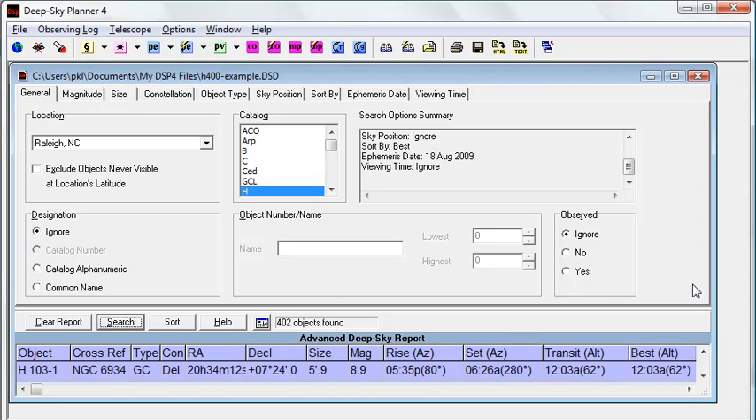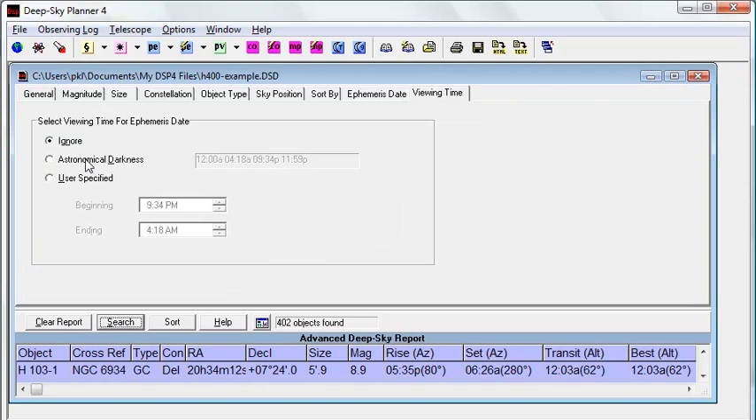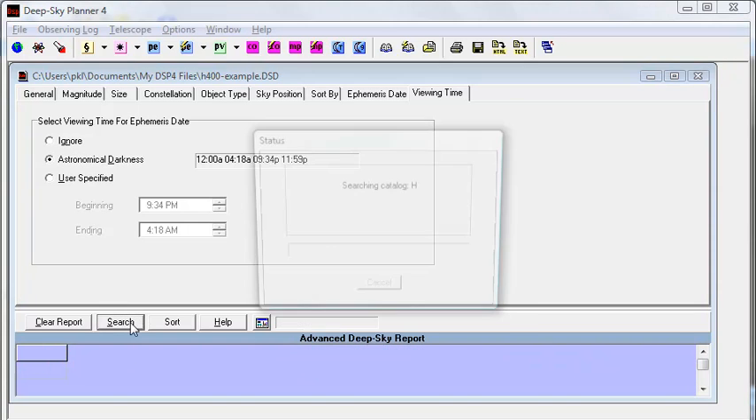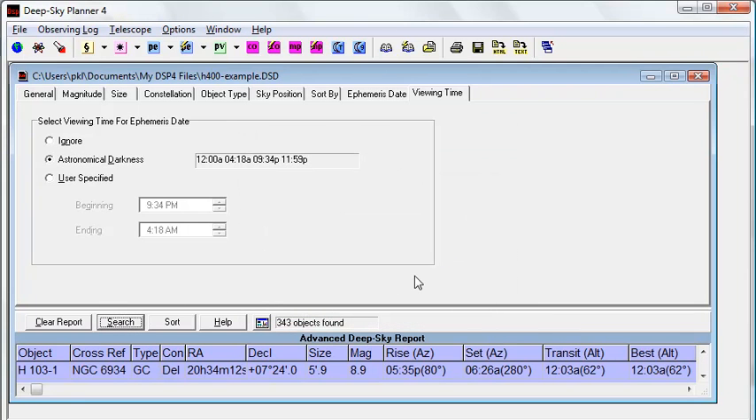The sorting of the list shows the first object to be viewed with a best time that occurs shortly after midnight. I can go to the Viewing Time tab and change the viewing time restriction to the times of astronomical darkness and recreate the report. Some objects are not above the horizon during astronomical darkness, so we have fewer objects that have been listed in the report. But again, the best time to view an object begins at midnight.